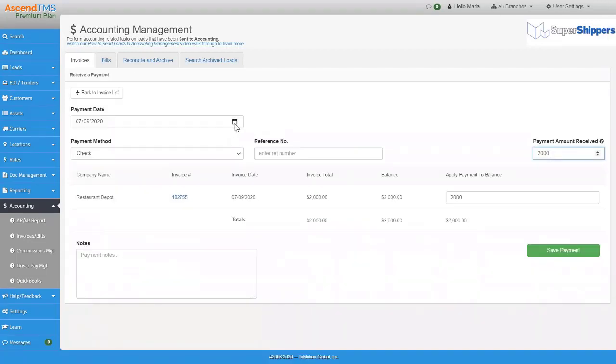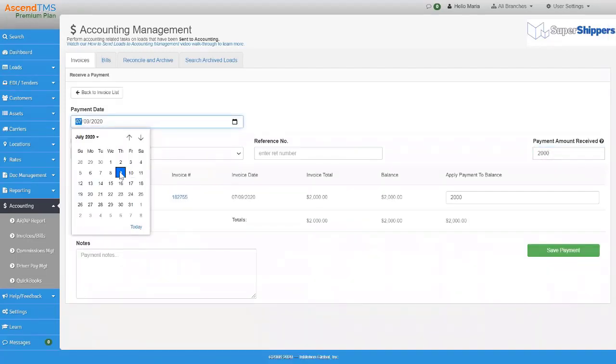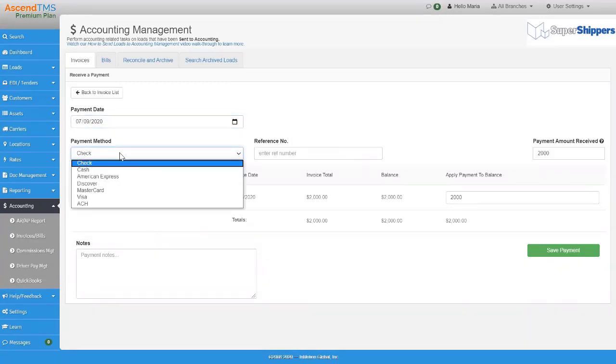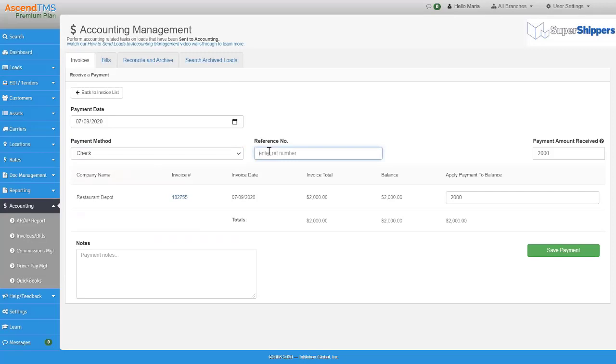The thing you're going to do here is put in the date you received the payment, the payment method. If you're using a check, or if they've paid via check or ACH, and you have a reference number, check number, something like that, go ahead and put it in. If you do not, we always suggest something is better than nothing. And so you can use the invoice number when in doubt.